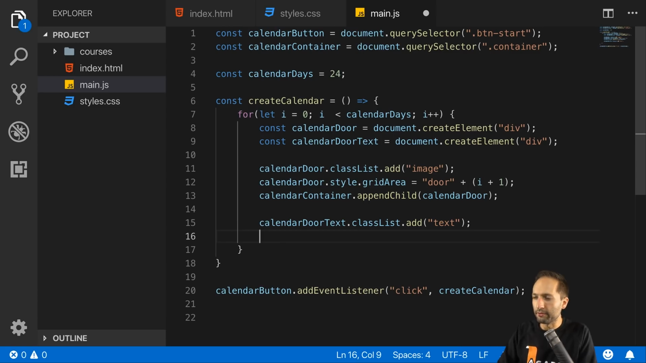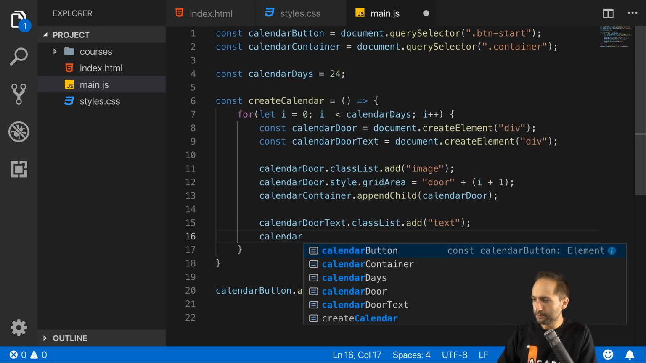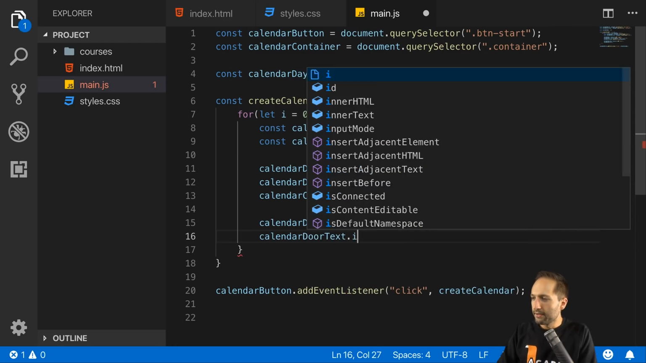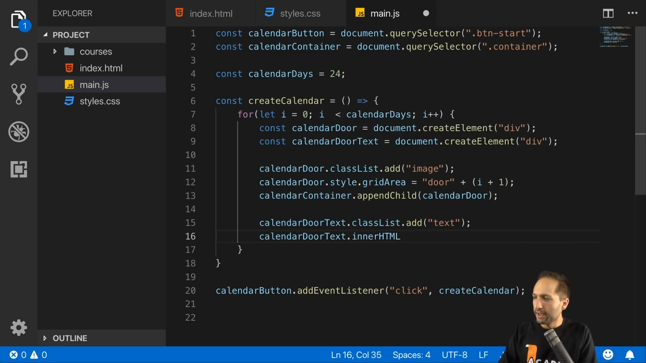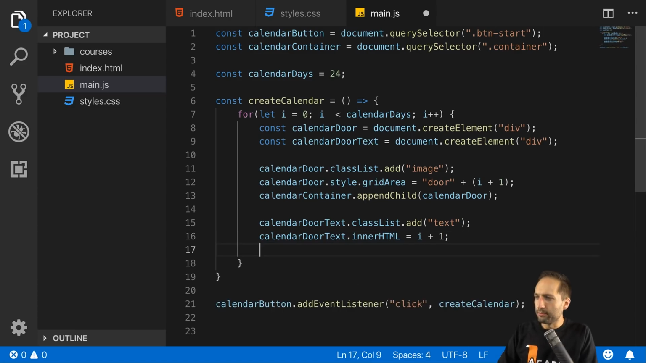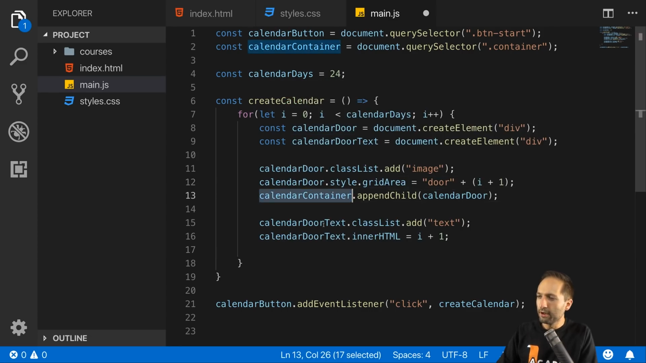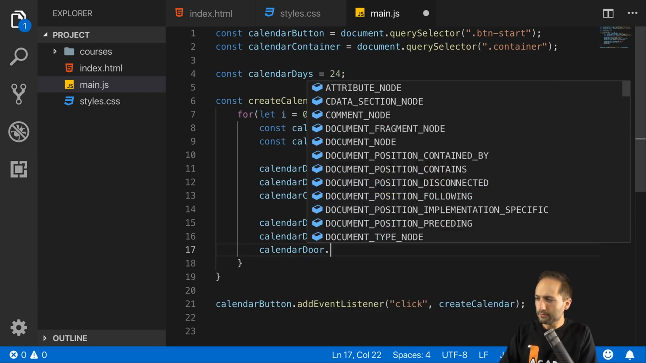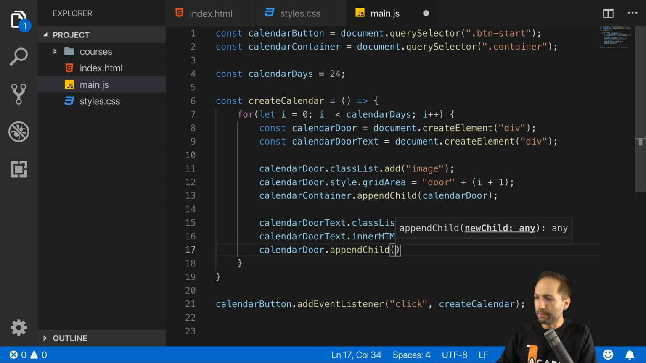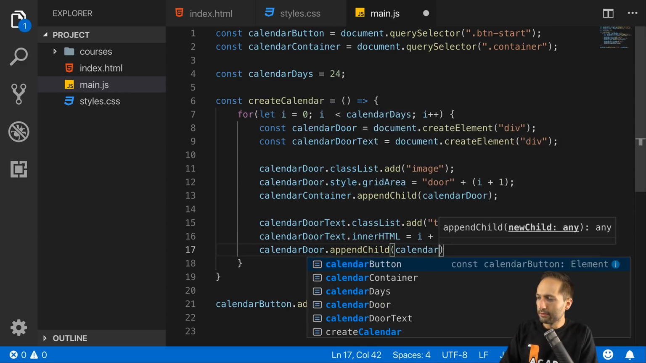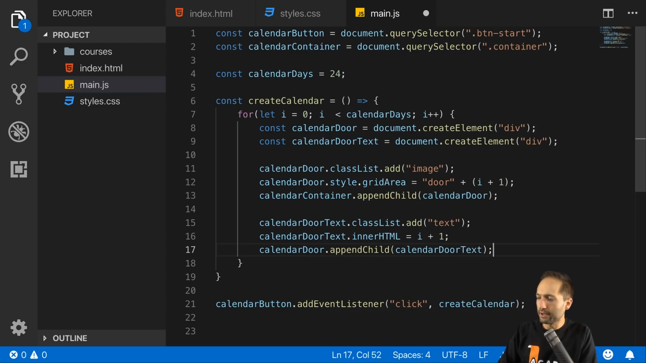And this should be the numbers from 1 to 24. So we simply enter calendar door text inner HTML, and this should be equal to i plus 1. Right? Same logic that we saw before. We simply want to make sure that the numbers 1 to 24 are added right here. Now we simply want to append the child, but this time we won't append the child to the container, but to the door right here. So we have to add calendar door append child, and now what should be appended? Well, our calendar door text, this one right here.